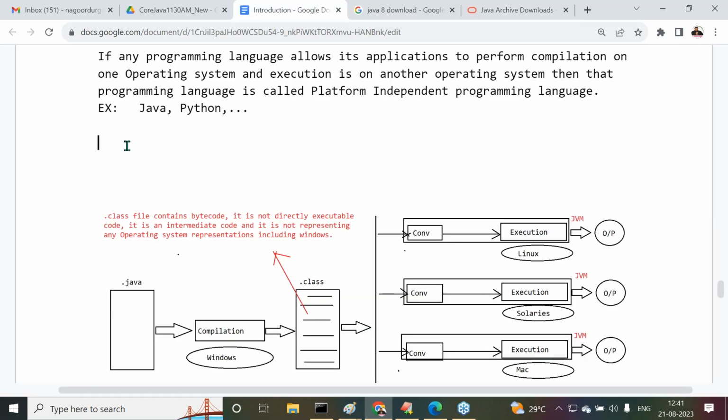Now tell me, are all of you getting clarity on this? What is the meaning of platform dependent and what is the meaning of platform independent? Have you understood this? C and C++, how are they platform dependent? Now we have to understand Java and its platform independent nature. The definition is okay, fine.